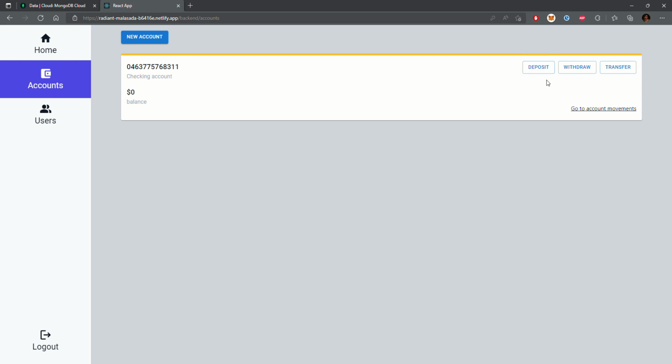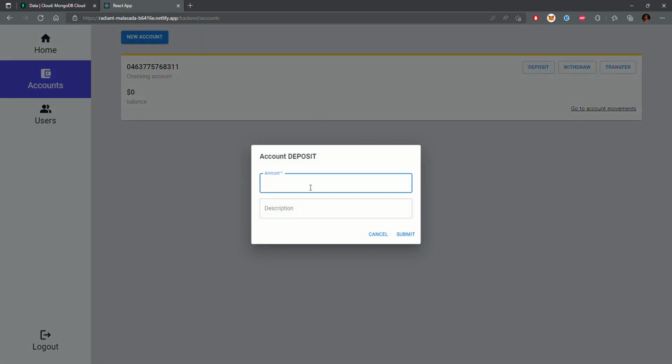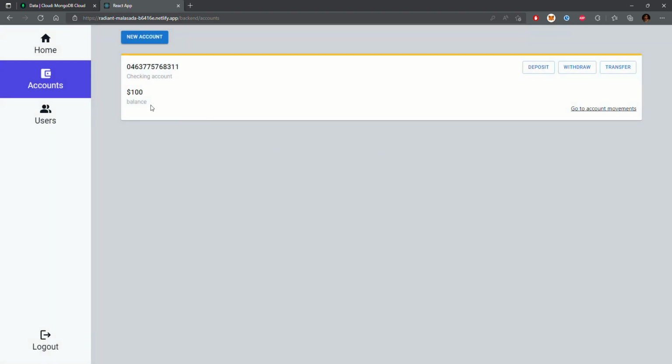And now we are going to deposit some money in the account. So the amount can be $100. Description can be salary 1, for example. And we are going to deposit $100, and here we can see them. This is our checking account, and here we can see the deposit that we have just made.